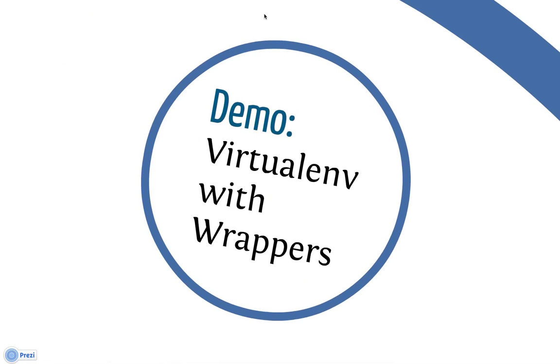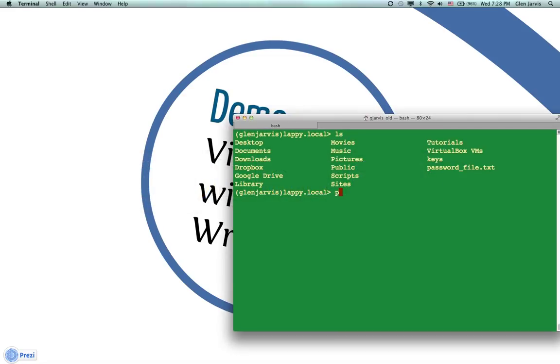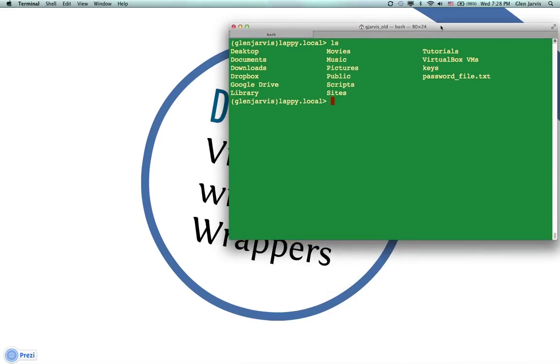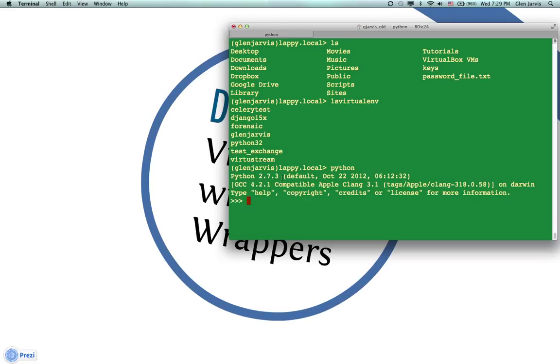Alright, so I'm quickly just going to talk about virtual environments with wrappers. The reason it's just easier to use Doug Hellmann's wrappers to Ian Bicking's virtualenv. It's really just an extra couple of scripts that go on top of virtualenv. So here's a list of my virtual environments. And I'm going to just pick a virtual environment. Let's say I'm going to say Python 3.2. So I'm currently in the virtual environment of Glenn Jarvis because this is the one I was in earlier. If I go to Python, notice I'm on 2.7.3.